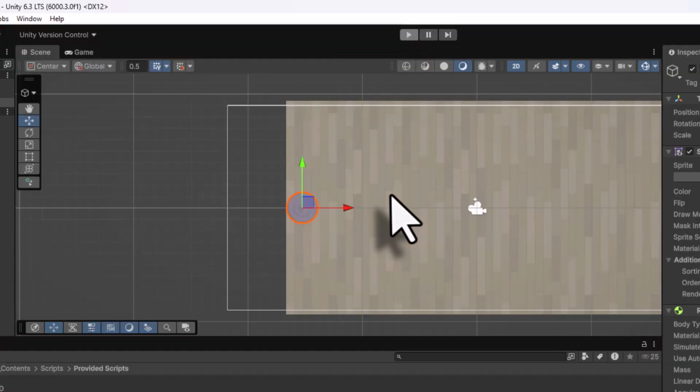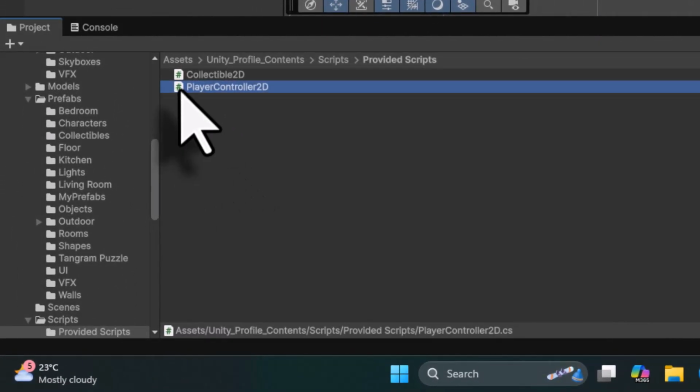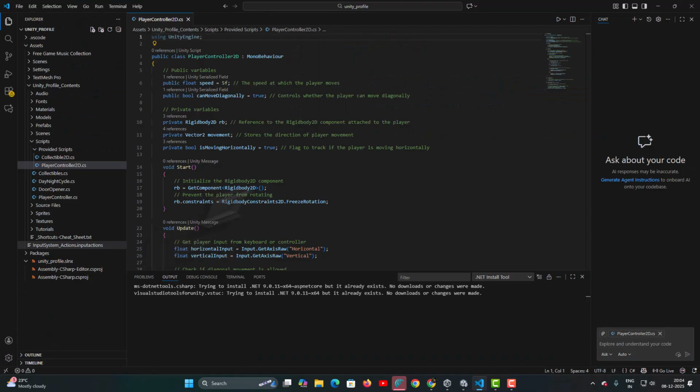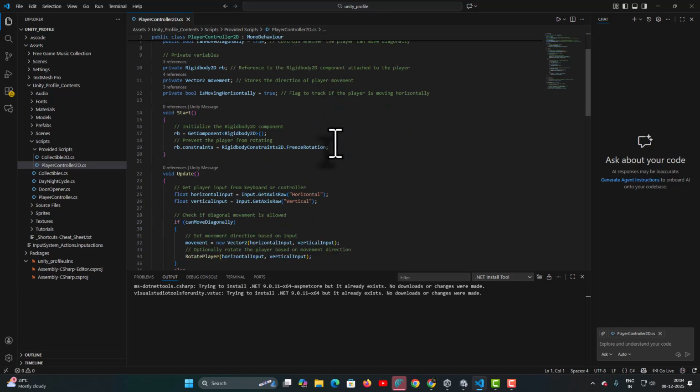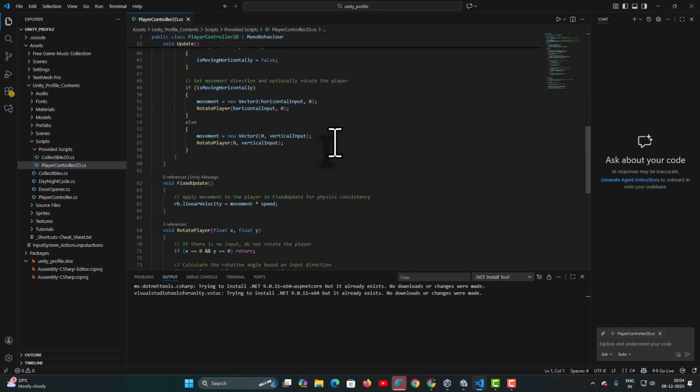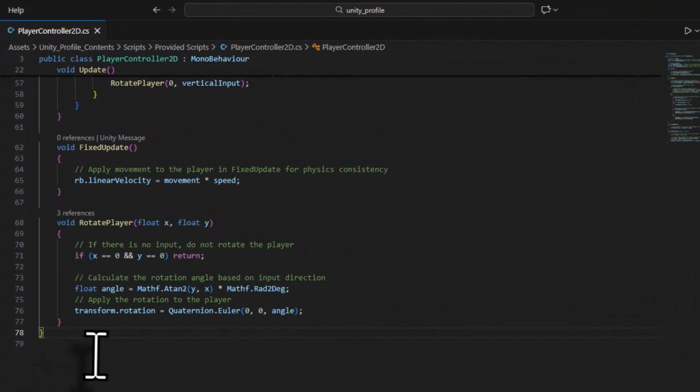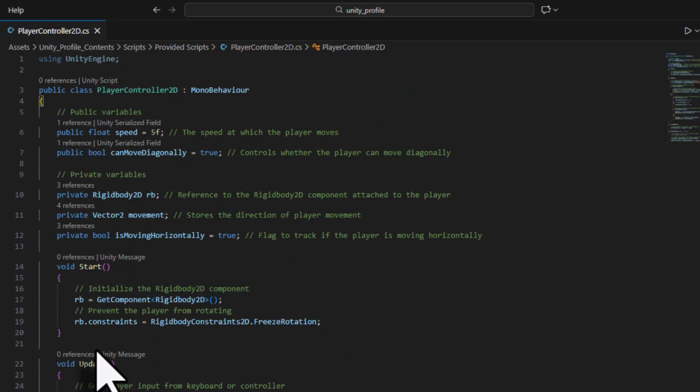I will stop the playback, and now if you are curious about what is in the script, you can select the script and double click to open it in Visual Studio Code. If you scroll down, you are provided with around 78 lines of script, and this script makes your player move in different directions with key press.